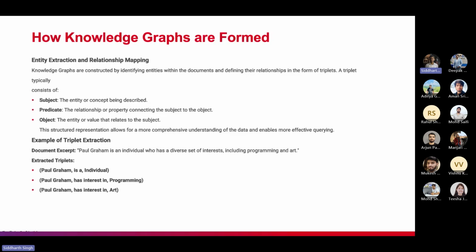A triplet typically includes three components. The first one is the subject, then the predicate, and then the object. The subject is the entity or concept that is being discussed. The predicate is the relationship or property connecting the subject and object, and it is the text that is written on the edge. And the object is the entity or value connected to the subject.